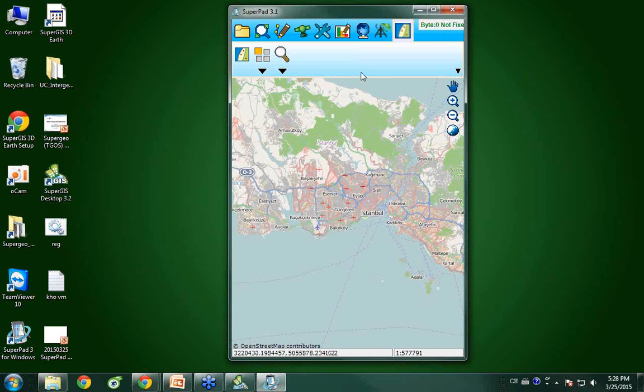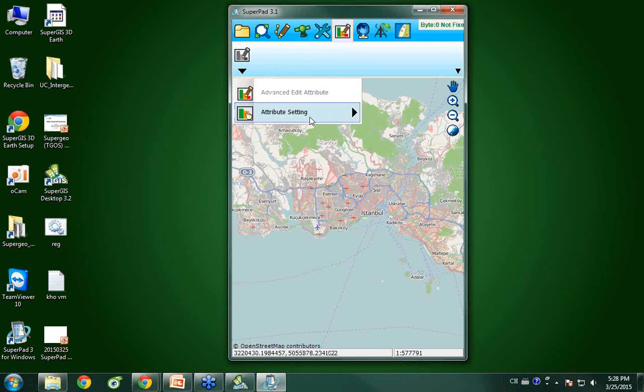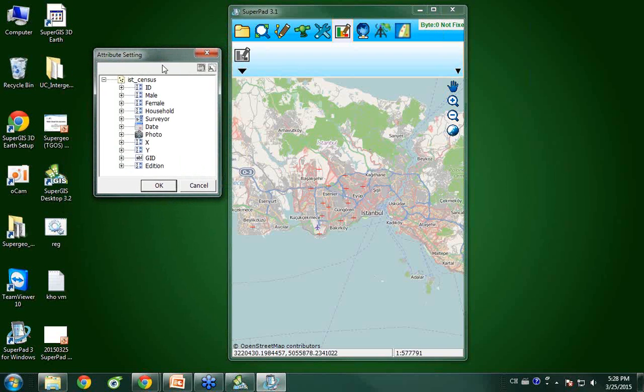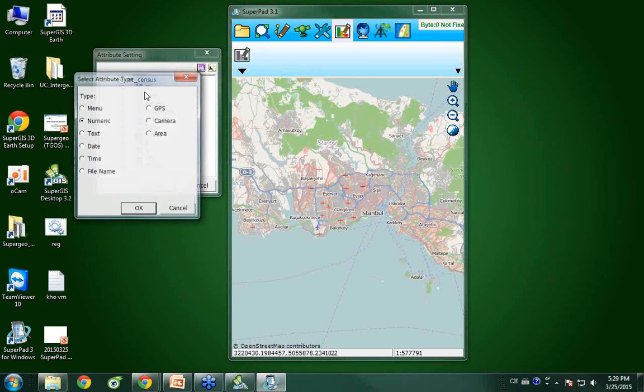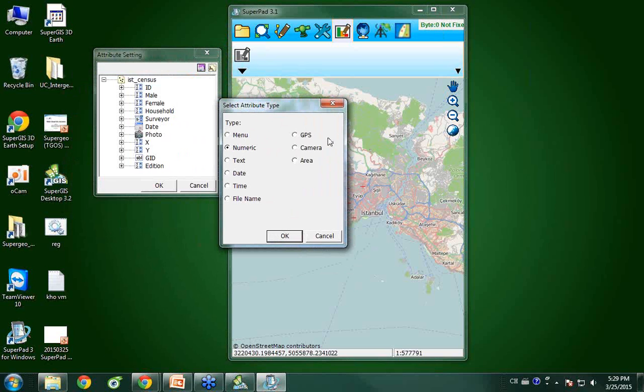And the advanced attribute tools is an extension, so you need to activate it first. Then just do the attribute setting. You can see these are the fields in this layer, and you can determine the attribute type. Maybe it could be a drop-down menu, or a text, or a date. And I will show you later how it works.